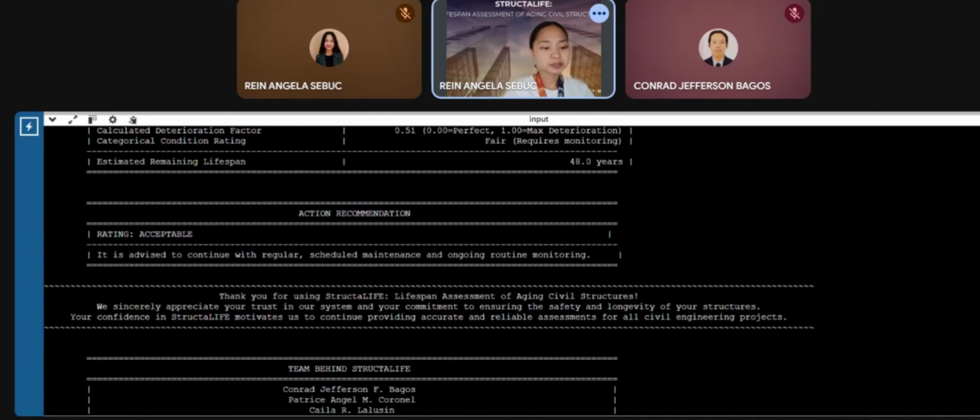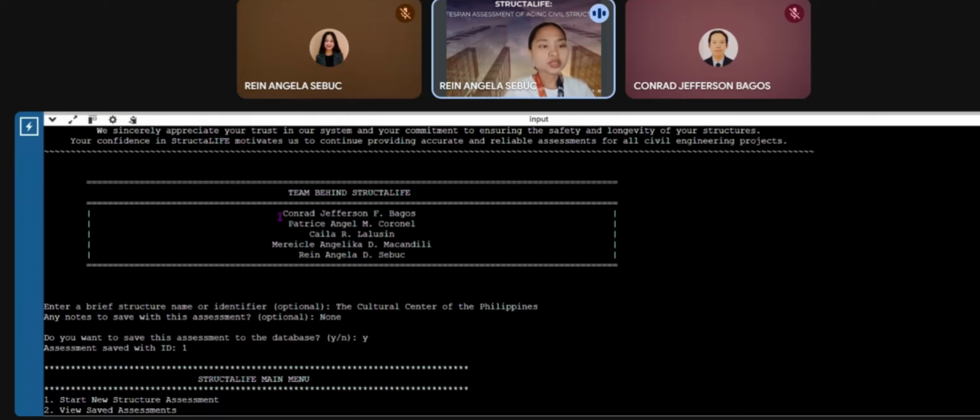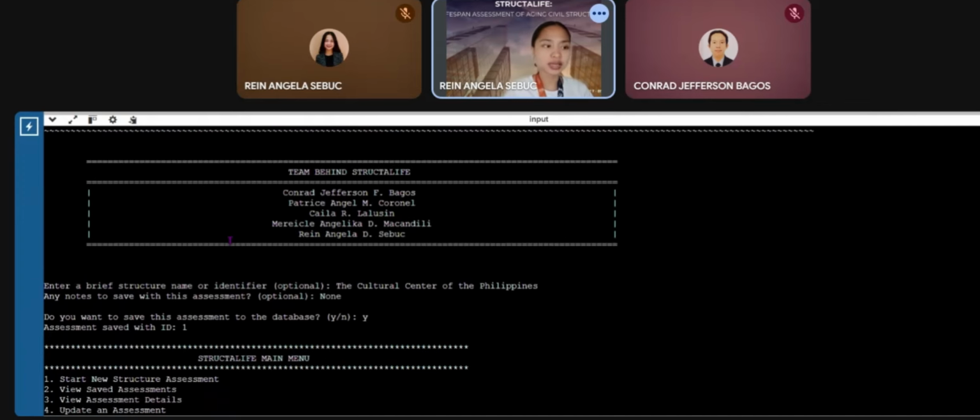Finally, StructaLife displays a closing message, thanking the user for trusting the system. It emphasizes the commitment of the team behind StructaLife to provide accurate, reliable, and data-driven assessments to support the longevity and safety of civil structures. The team members, Conrad Jefferson F. Bagos, Patrice Angel M. Coronel, Kyla R. Lelucin, Miracle Angelica D. Macandili, and Green Angela De Cebu are acknowledged for their contributions in developing and maintaining the system.